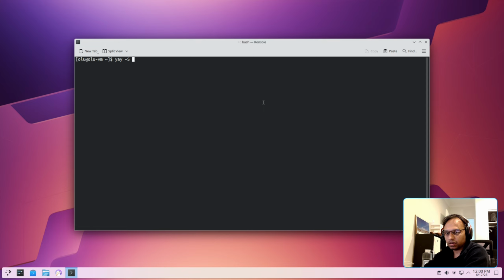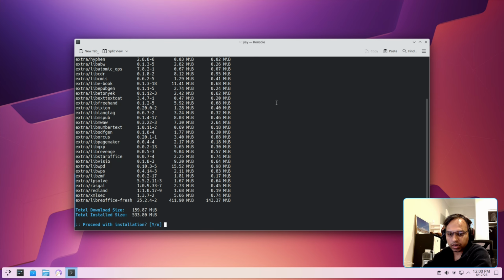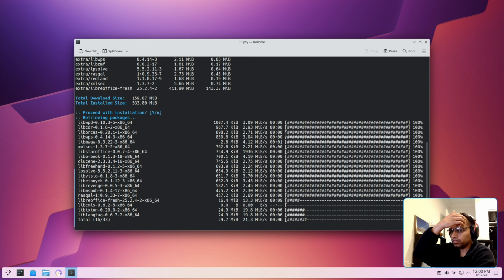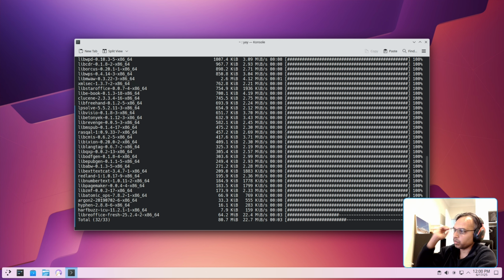There are two package versions. One is called LibreOffice Still, and the other is called LibreOffice Fresh. You want to go with LibreOffice Fresh, so that way it has the feature branch with new program enhancements and other stuff. So let's go ahead and install that. It's going to be quick.